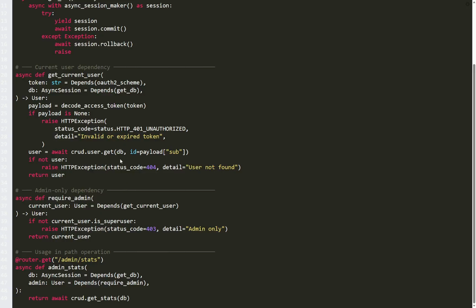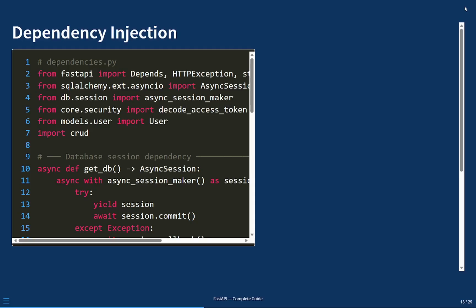require_admin builds on get_current_user. It depends on a dependency that itself has dependencies. FastAPI resolves the full graph. The admin stats route just declares Depends(require_admin), and gets a verified admin user injected, without any auth logic in the route itself. Click. The dependency graph on the right makes this concrete.